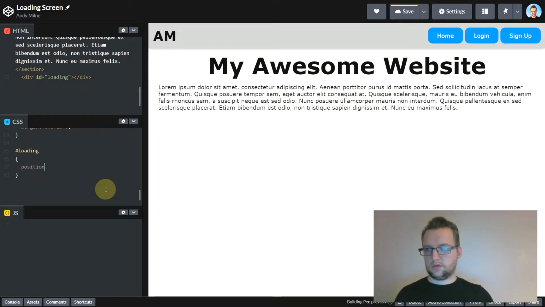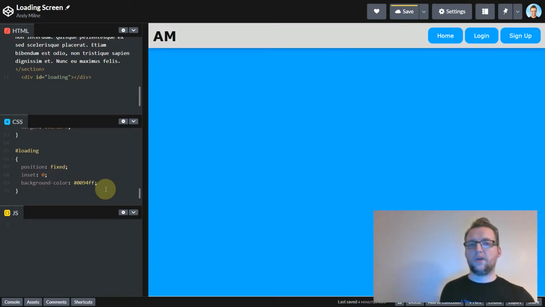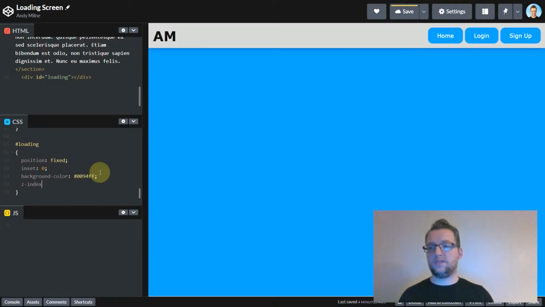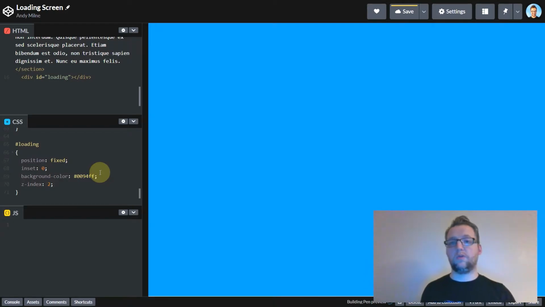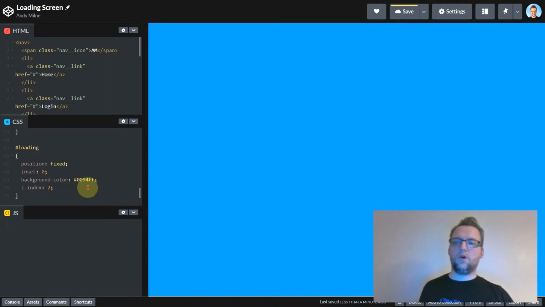So here we have set up a position of fixed, inset 0 and a background color. I like this color. Now, as you can see, it's straight away taken over the whole screen, except for the navbar, because we gave our navbar a Z index of 1. The reason for that is when we scroll, we want our navbar to be visible at all times. However, if we have a loading screen, we don't. We want the loading screen to take over everything. So here we have a perfectly working loading screen.